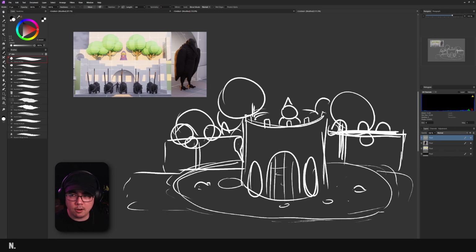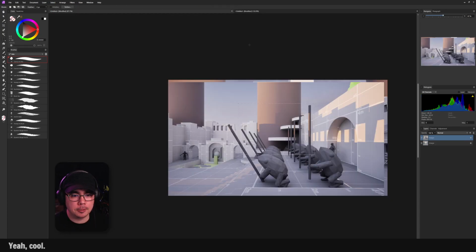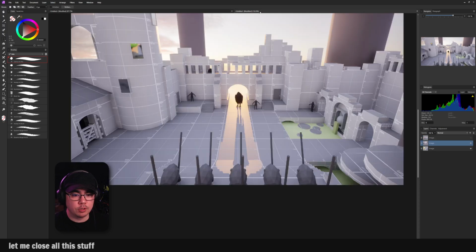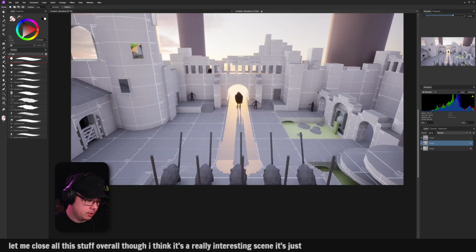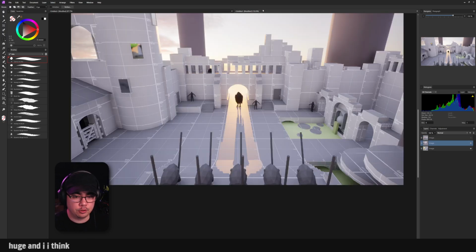But yeah, I hope that was helpful. Felt like I went on a small tangent there. But yeah, cool. I'm gonna close all this stuff. Overall, though, I think it's a really interesting scene. It's just huge, and I think if you try and build this, you may finish it, but it's gonna take you some time.